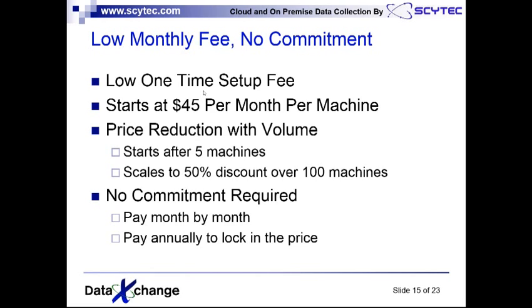Right, low monthly fees. The way we start up is it's $45 per month per machine at the bronze level. I say it starts at $45 because with volume above 5 machines, that starts to drop and you get discounts for volume. So again, you get up to a 50% discount when you get over 100-something machines, which is where the discount breakdown stops at 50. So you can see you can definitely get a decent-sized discount.